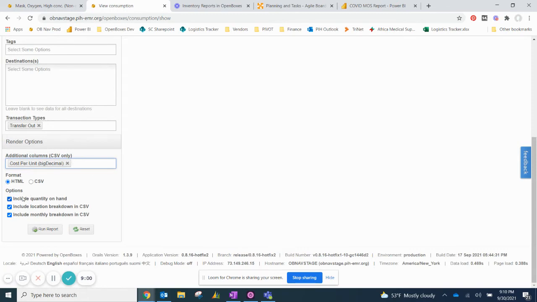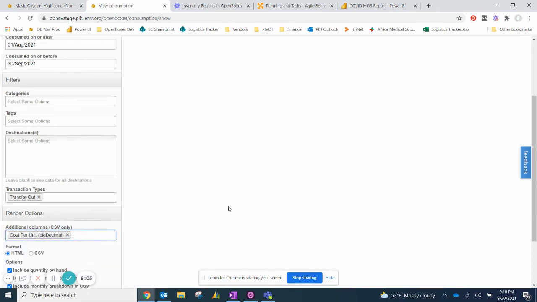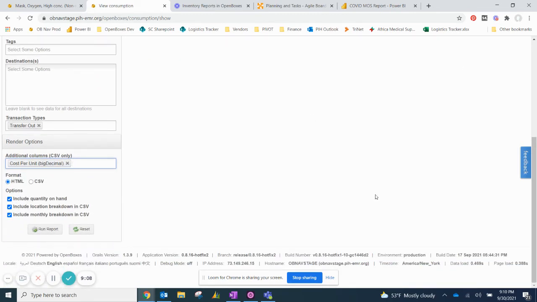The other options down here include quantity on hand, include location breakdown, and include monthly breakdown. So include quantity on hand. This is for both on the page and in the Excel. If you uncheck that, it makes the report faster. Getting the quantity on hand data takes a little longer. If you have really bad internet and you don't actually need your quantity on hand, you can uncheck that, and then the quantity on hand will say 0 because it hasn't gotten that data, but it will get all the other data and the report will just work a little faster. So if you have really bad internet, that's an option for you.